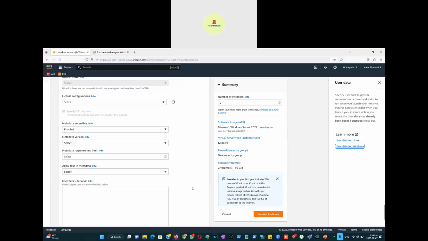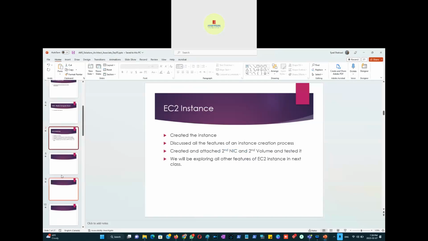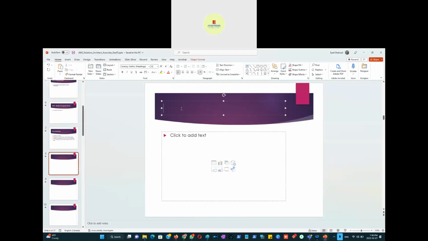So you can run any script, right? And with a script you can configure pretty much anything. So I'm just going to add there the creation of an EC2 instance.